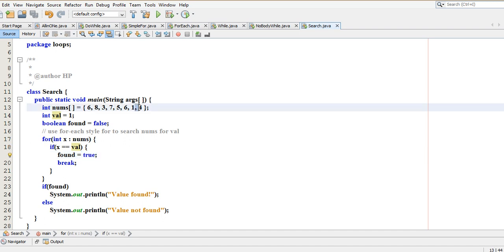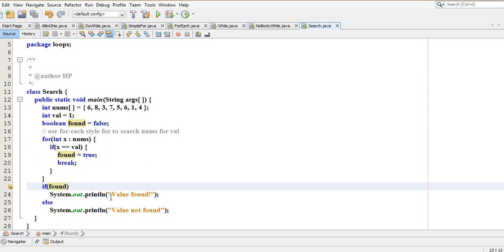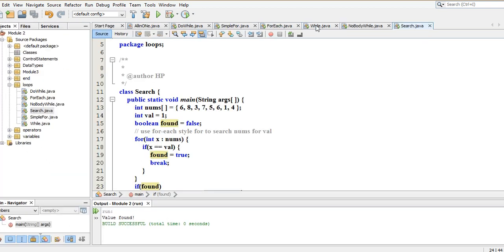Once the value is found, no need to search again. So at any point of time, if you want to come out of the loop, then we break the loop by the break statement, right? So when you break, all the further iterations within the loop are skipped, and you are going to come out. So this is where your for loop ends. When you come out, found is true. If found is true, the message being displayed is value found. So this is the simple example of loops we have in Java.